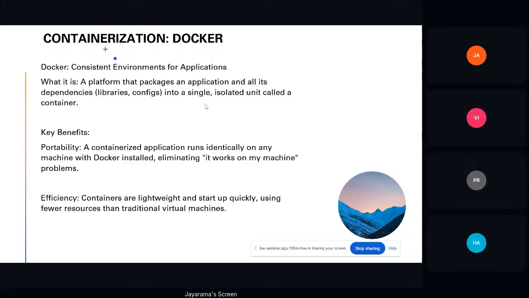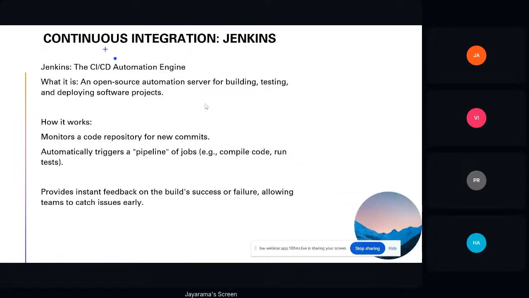That is about Jenkins. Okay, and next we are going to talk about Docker. Any questions on Jenkins? Quickly, I will take one question.